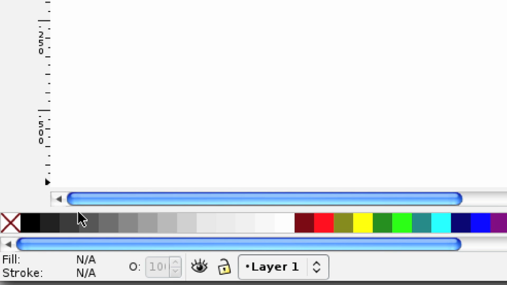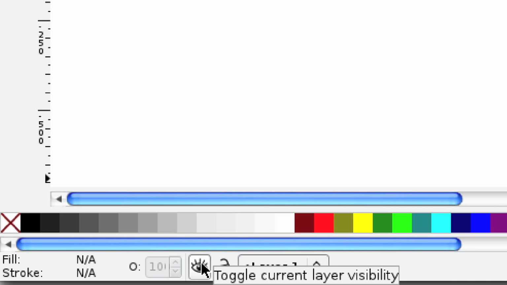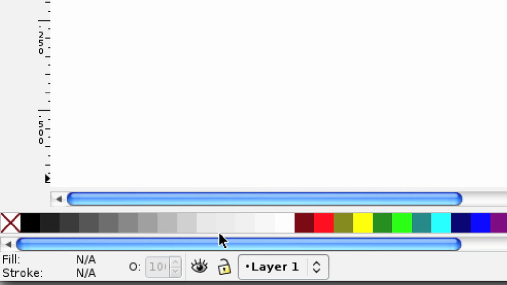Then if we move down inside of here, you can see here are our swatches that we can drag and drop on all of our objects, as well as fill and stroke. O here stands for opacity. This little eyeball right here is going to toggle if we want to see our current layer or not. You can also toggle through the layers with this guy over here.